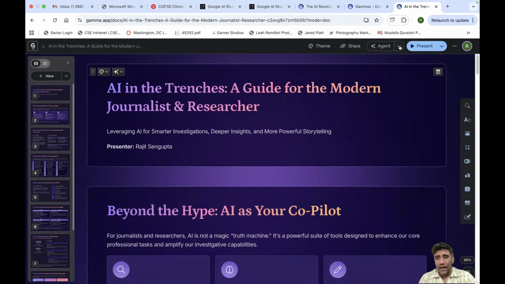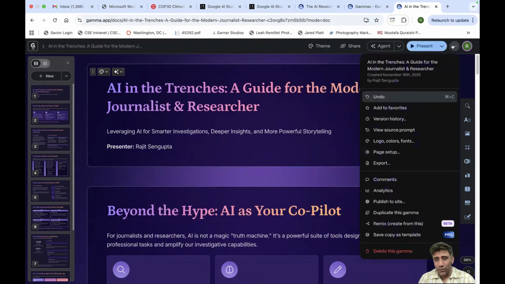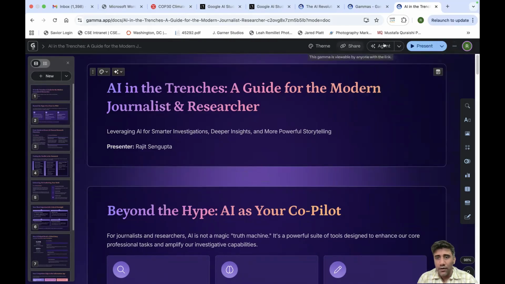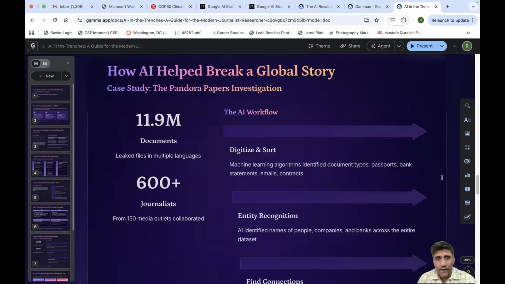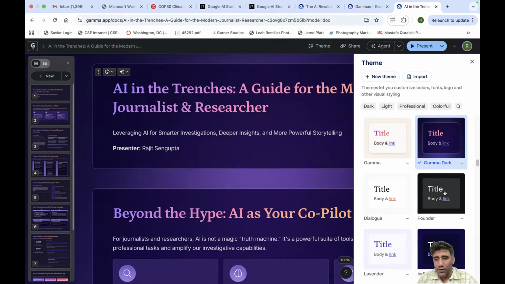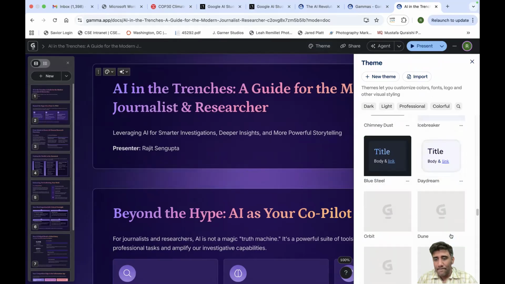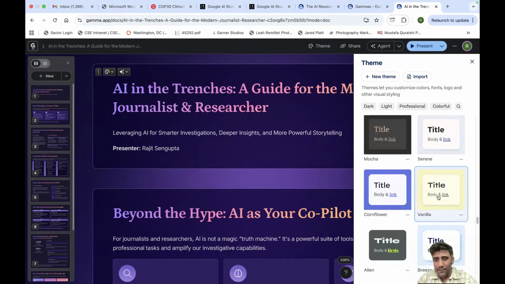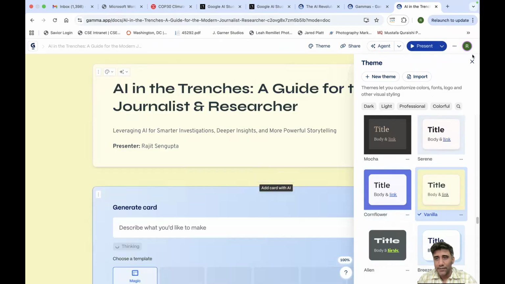You can also download it. So you can also present directly from here, or you can also download it. There are also theme options to choose from over here. So let me just change the theme like this. So the entire theme gets changed.